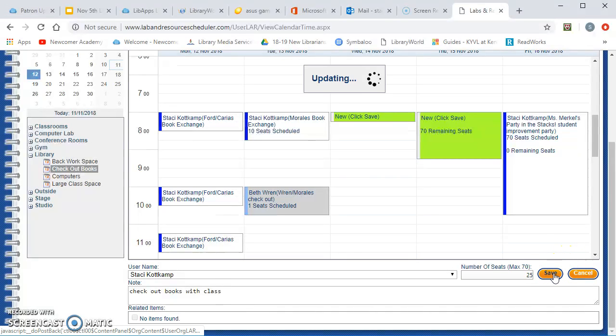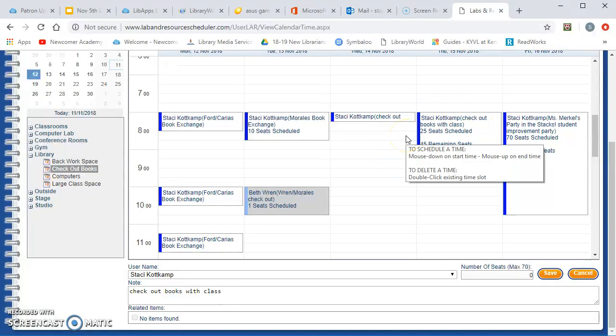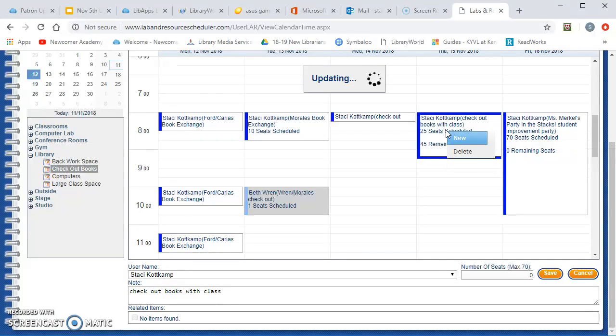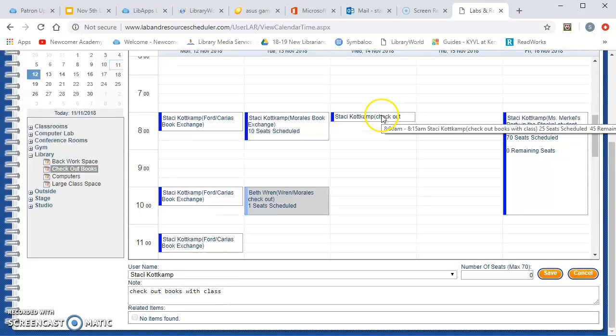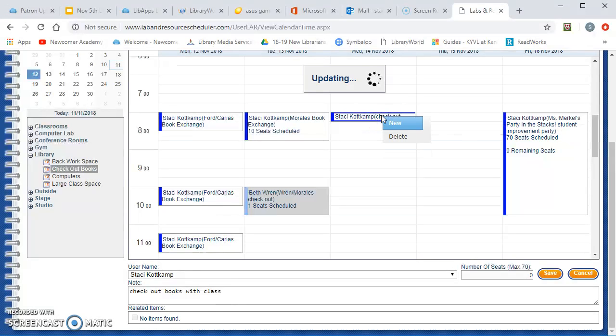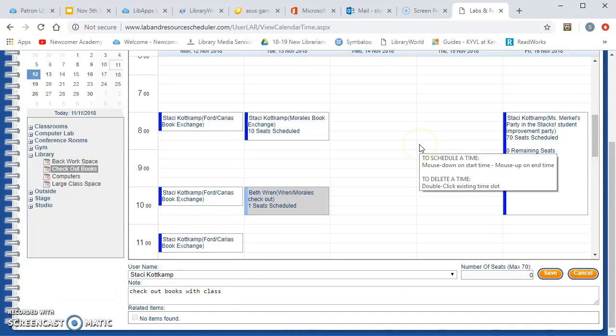I'm going to click Save. And as you can see here, I've scheduled those times. Now, if I decide later that I would like to delete these times, I can simply double-click that block. It highlights in red, and I do have to go down and click Save in order for that scheduled time to be deleted. I'm going to delete this one as well. You see there's also a drop-down menu if you prefer that. But I double-clicked it. It's red. I'm going to click Save. And now I know that that scheduled time has gone away.